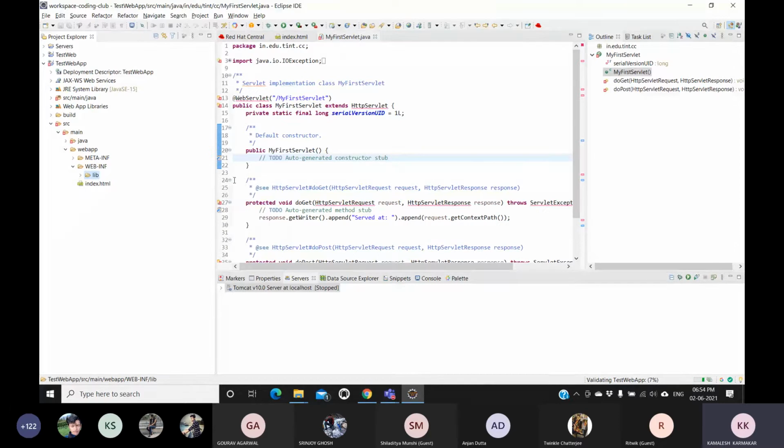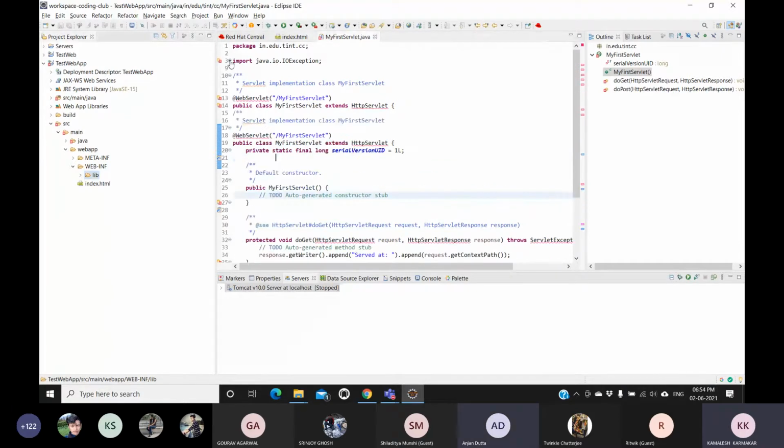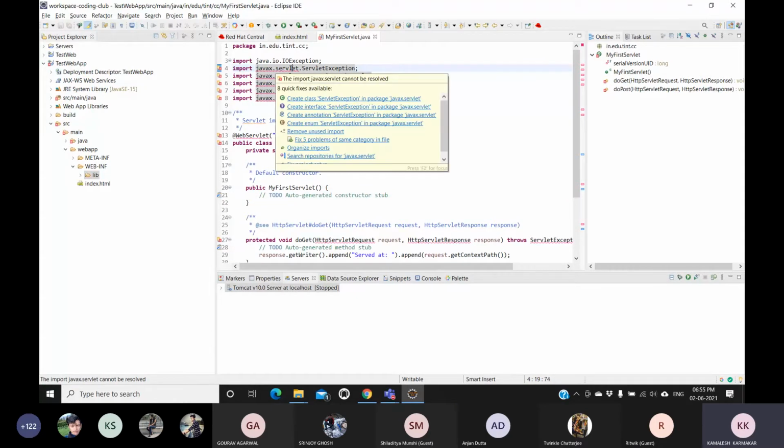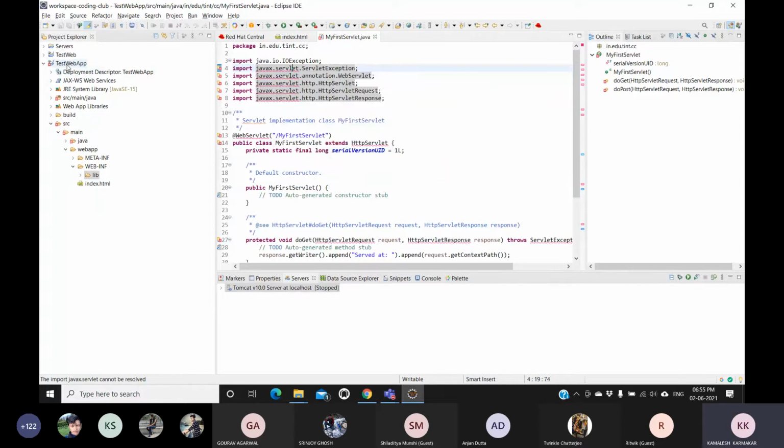Just wait for some time. The project is being validated in the status bar. After this validation, this error will be gone. The error is appearing because it is searching: in this project we are using Java servlet classes, and some classes which are required in this servlet are not being linked.